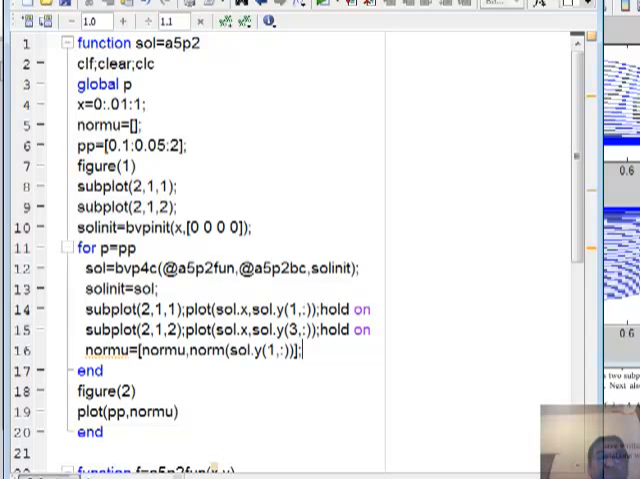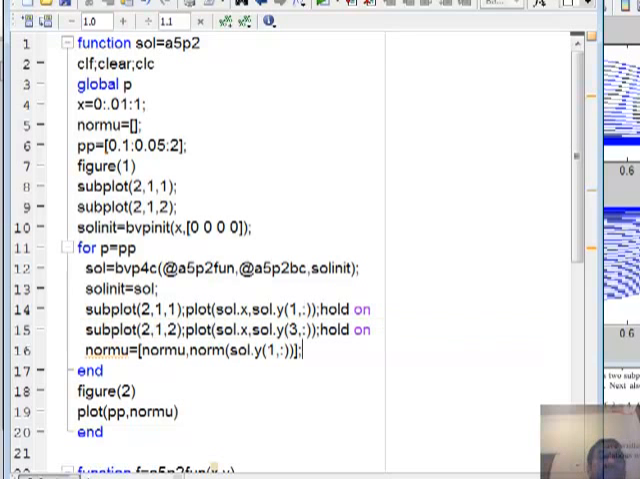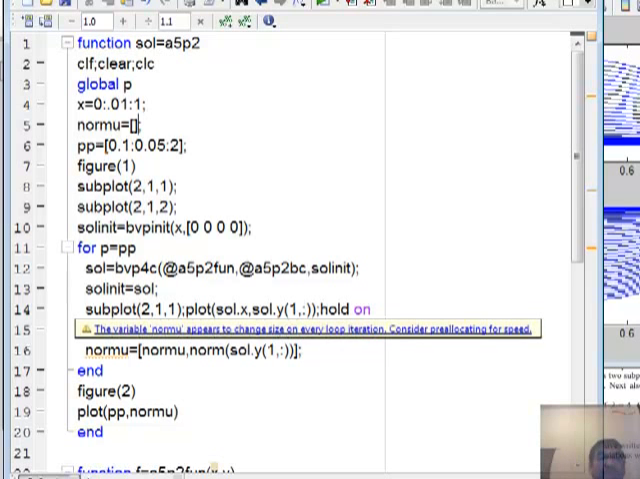So this variable norm u appears to change size. Of course, it changes size, which is good, which is what we want it to do. So initially starting with 0 length, it's just going to keep on increasing. Apparently, that's not a very efficient way of doing it, because when you dynamically change the size of the vector, it takes more computational time. So what they are saying is, if you look at the message here, the variable norm u appears to change size on every loop iteration. Consider pre-allocating for speed. That simply means make its size a constant one.